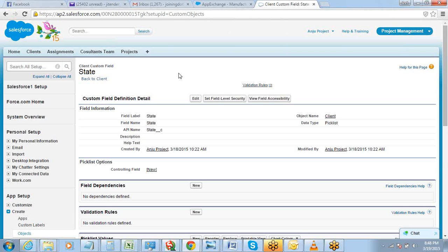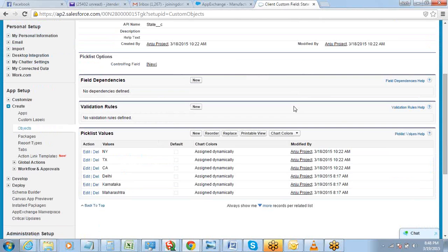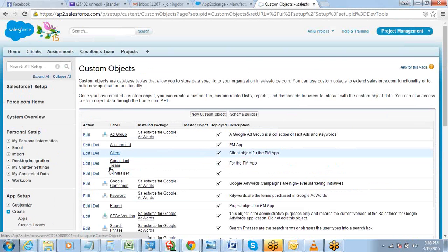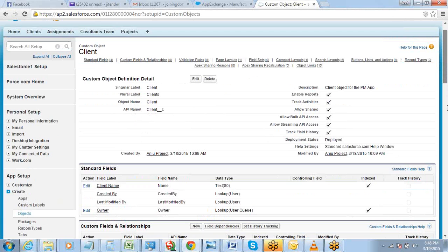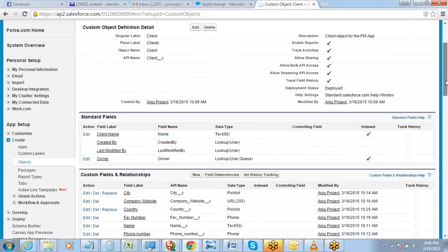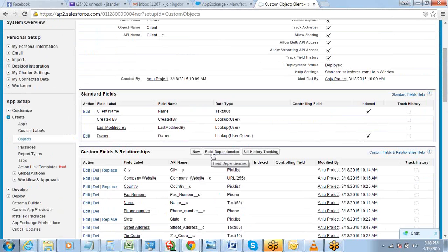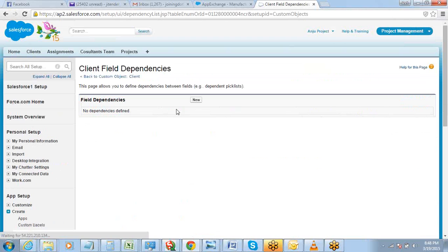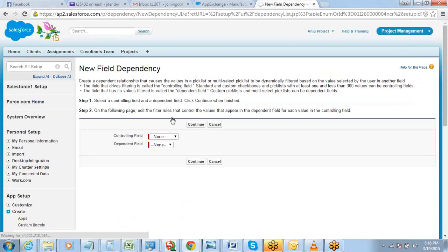So now what needs to be done? There is a field dependency which needs to be added in this object. For field dependency, you just have to go to that particular object, the client object. And where you create a new field, beside that you will have an option of field dependency. So just go ahead and click on field dependencies. Now you define a new field dependency. Which one is your controlling field and which is the dependent field?